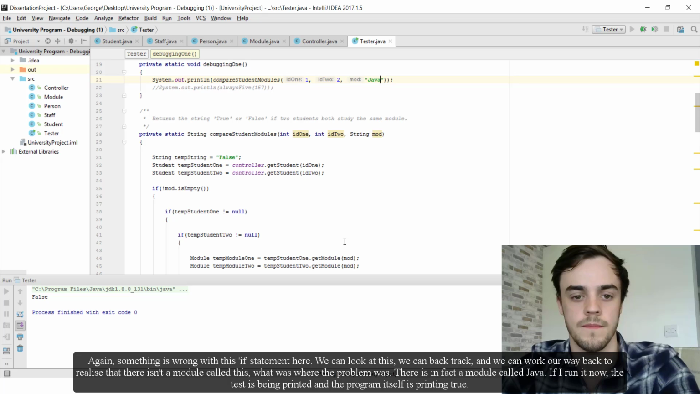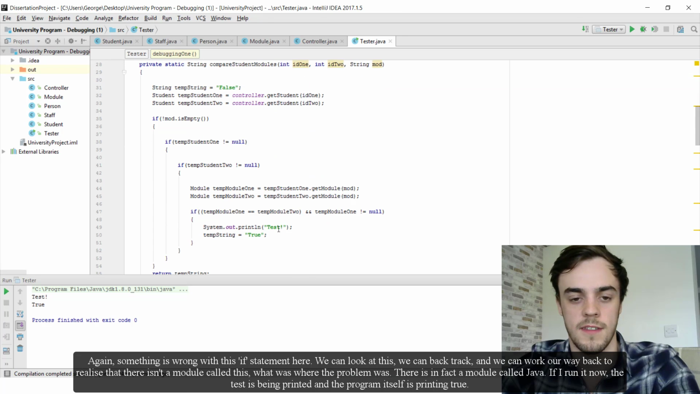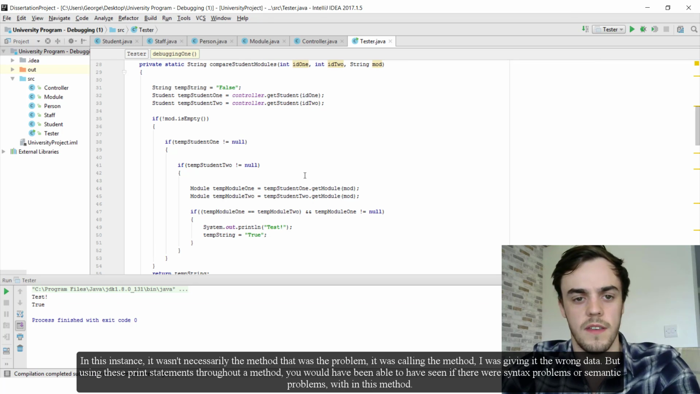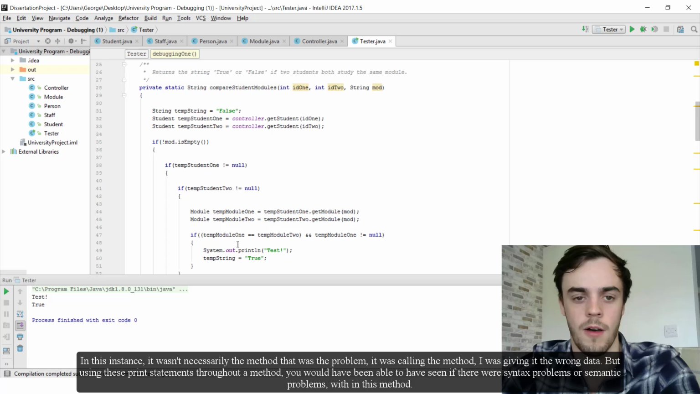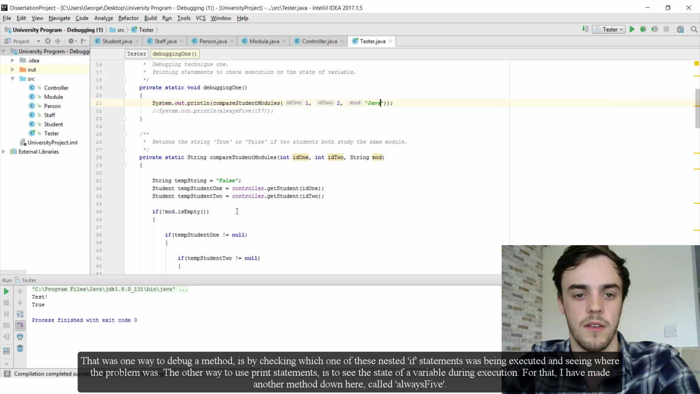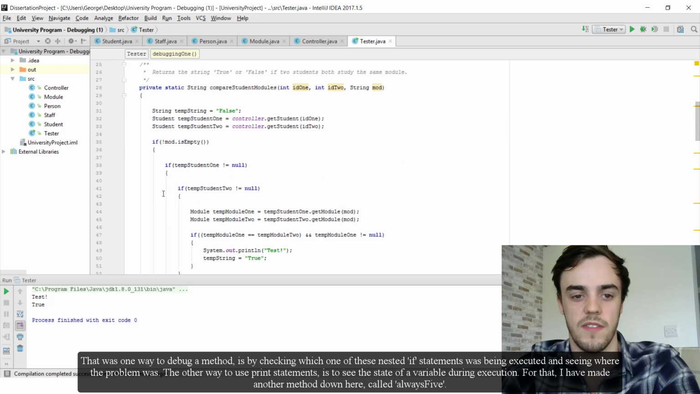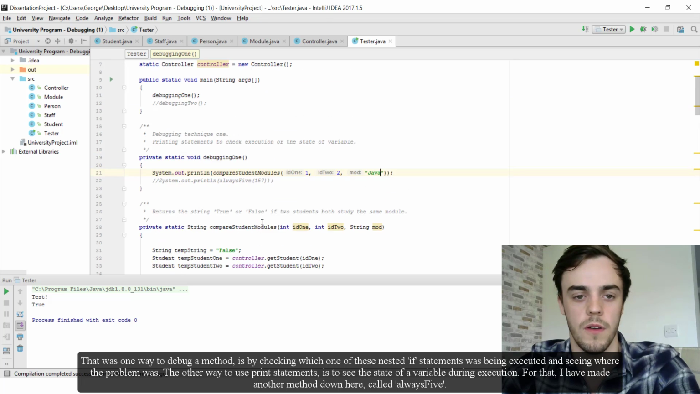If I run that now, the test is being printed and the program itself is printing true. So in this instance, it wasn't necessarily the method that was the problem. It was calling the method. I was giving it the wrong data. But using these print statements throughout a method, you would have been able to see if there were syntax problems or semantic problems within this method. So that was one way to debug a method, by checking which of these nested if statements was being executed and seeing where the problem was.